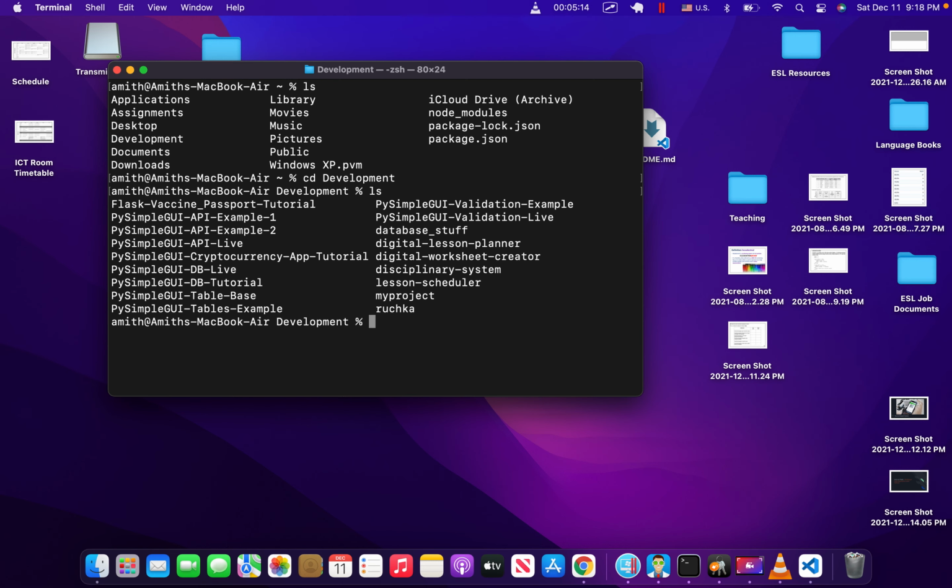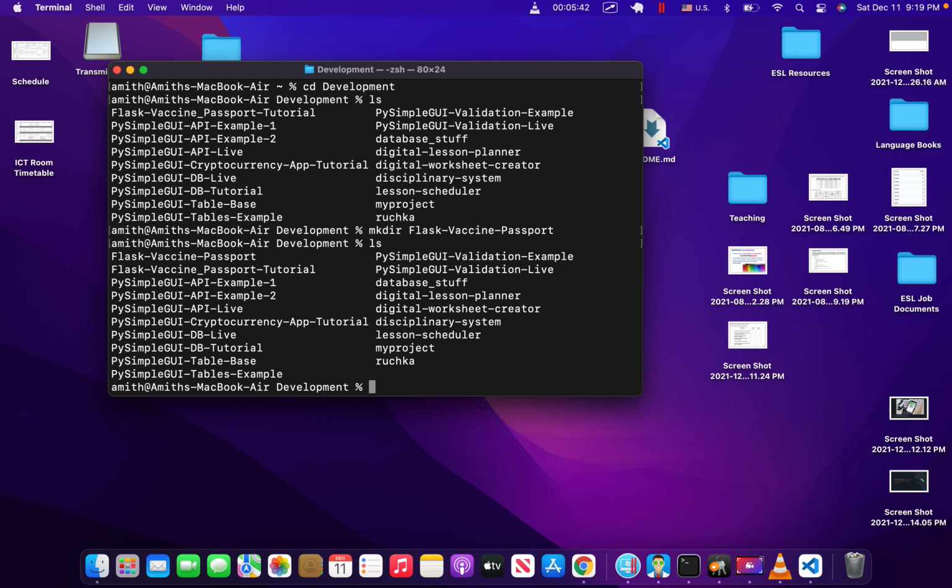And I want to create a folder called Flask Vaccine Passport. I already have one right here, which is for the tutorial. That's where I kind of experimented with the code that we'll be writing in this tutorial. But I'm going to create a new folder called Flask Vaccine Passport. And I'm creating a new folder using the command mkdir right here. So let's go ahead and do that. And we've got that right here.